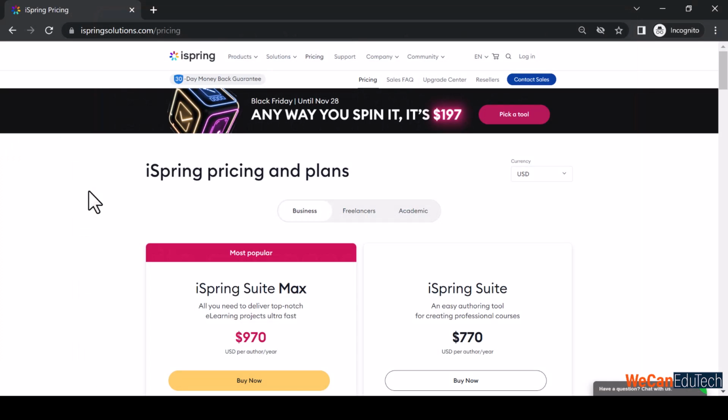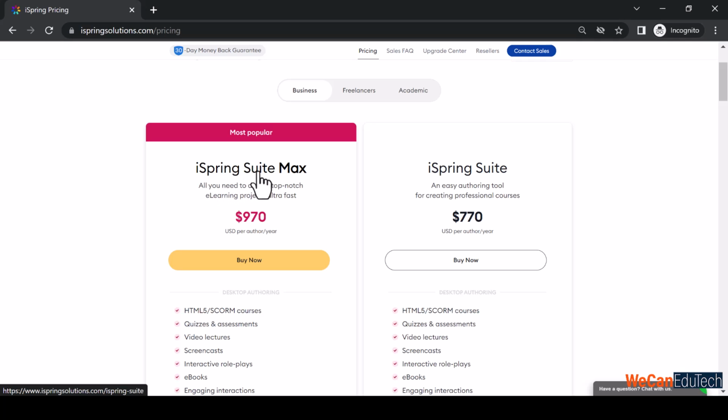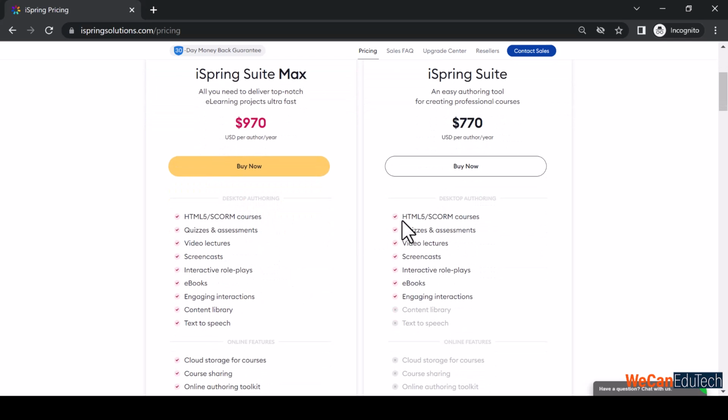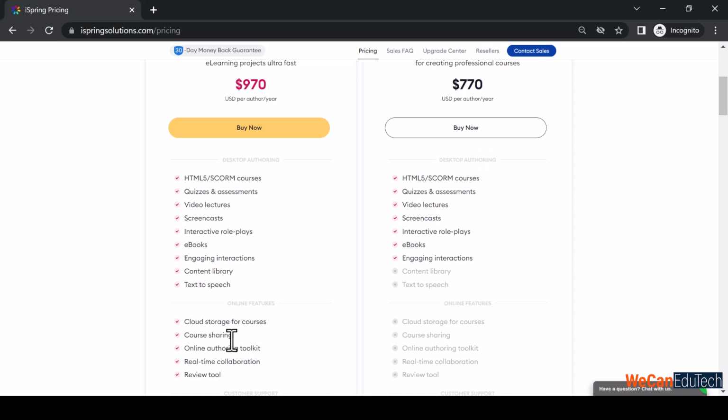So let's look at pricing. So I'm on the iSpring website, on the pricing tab. As you can see, the one that I demoed, which was the iSpring Suite Max, is $970 US per year per author. And there's another version called the iSpring Suite for $770 US per author per year as well. And as you can see, this is what you get for the iSpring Suite, but you get so much more with the iSpring Suite Max. The additional features that the Max version offers are well worth the increase in price.